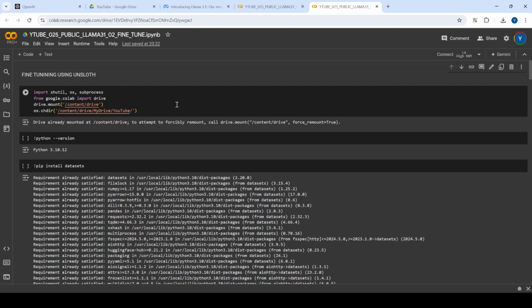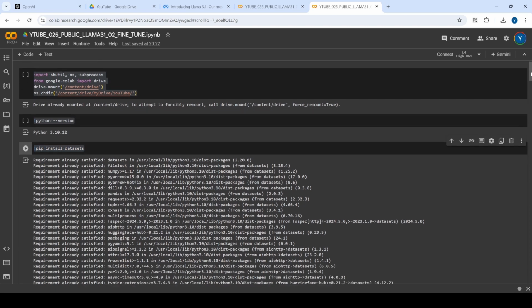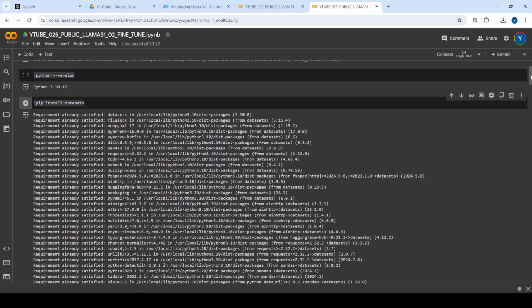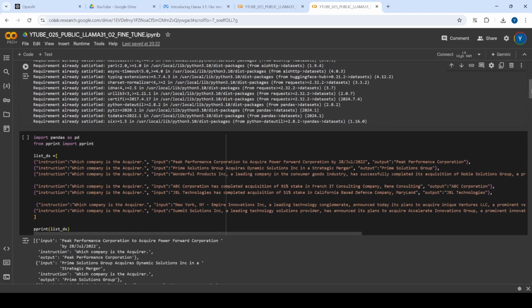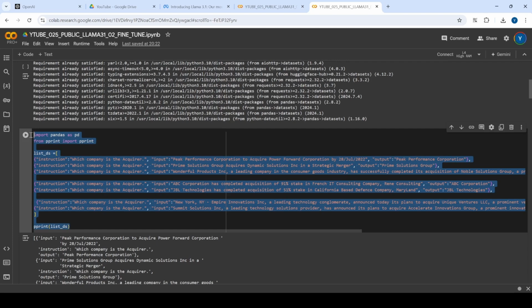So here we are fine tuning it. If you see, I am already using L4 high RAM, and we are mounting our drive, checking the Python version, then installing datasets. Again, this step is not given on Unsloth. What I wanted to do was create a dataset just in time and then use it. So basically, you can create your own dataset, replace this with your specific examples, and you will be ready to go.